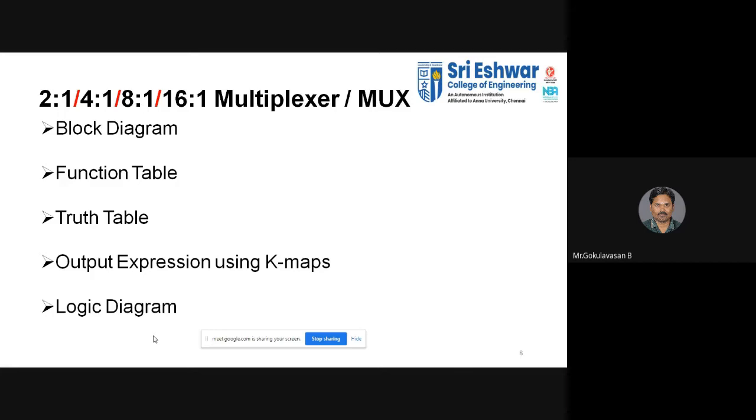What is the other name of demux? Can anyone tell? I said mux is also called data selector. What is the other name? Demultiplexer, data distributor, sir. Okay. Because in Dmux, it is just the opposite of multiplexer.